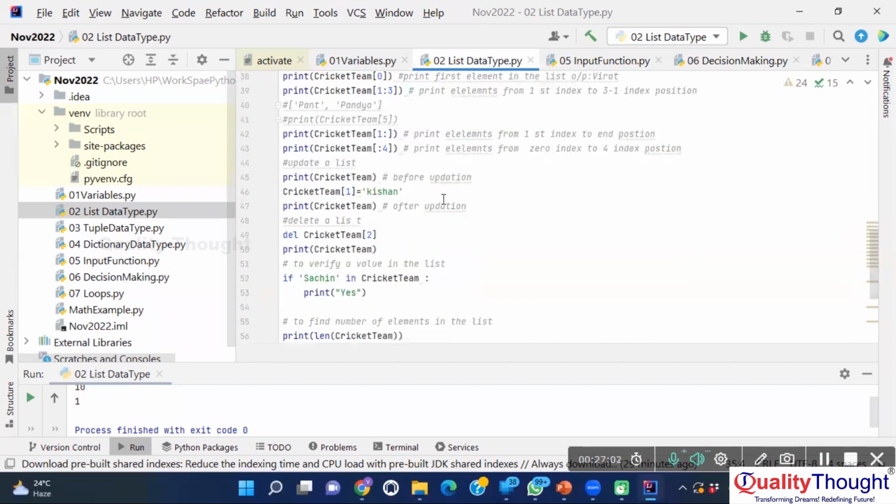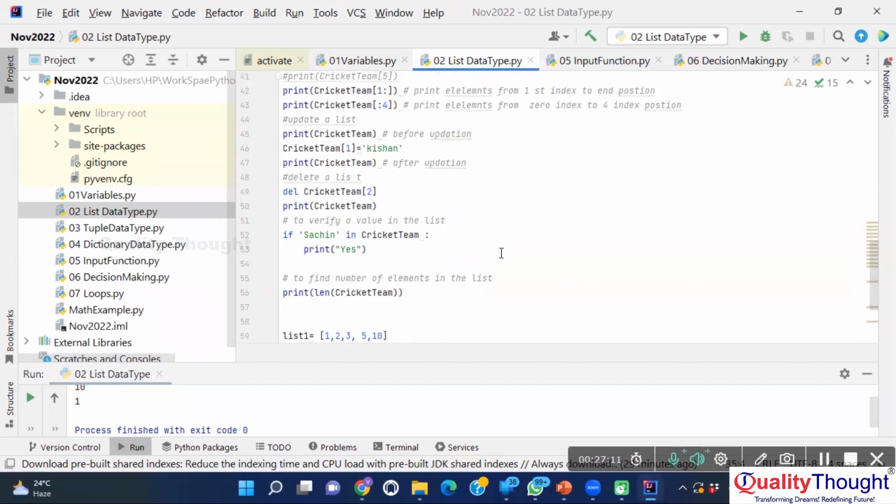Okay, is it clear? Any questions here? So we can add, alter, and delete, and we can find. Yeah, tell me. Sir, if we are given strings in a list, sir, if we want to find out the largest string in the list, how can we?